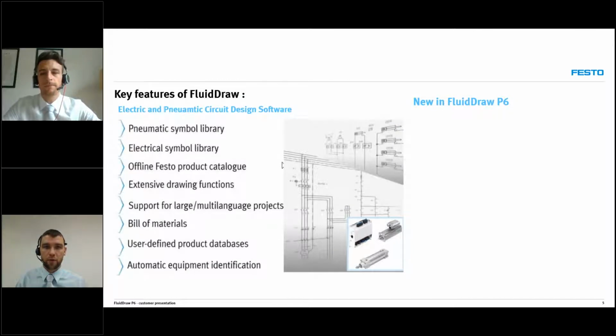Right, so let me give you some overview of FluidDraw. What is FluidDraw? What makes it so unique? FluidDraw comes standard with pneumatic and electrical symbol libraries. So all your standard symbols for your components are already available for you. Also on top of that, we've added the Festo product catalog. So you can add any Festo product with a click of a button to your design, very easy and efficient. Extensive drawing functions, so you have access to all your T pieces, elbows, Y pieces, anything you want to add in for your pneumatic design can be added in from the drawing functions.